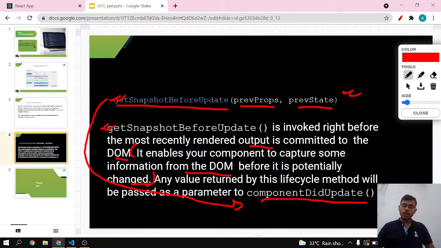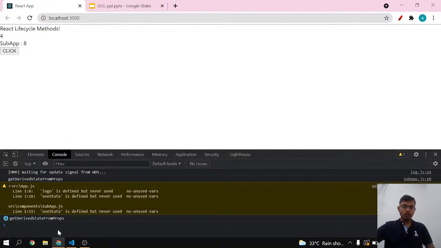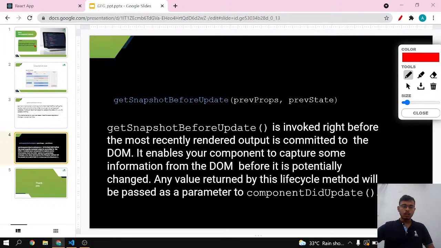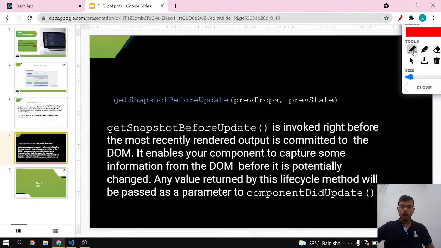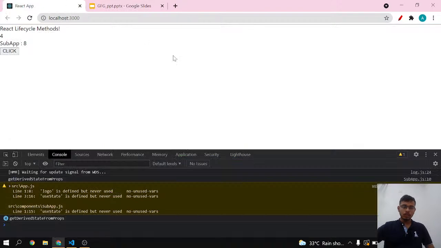Let's understand. So this is also a very important lifecycle method. This will be more clear to you all when we implement it. So let's move to the implementation. I think that you have got an idea about the first method that we have studied. There is no doubt with the first method that we have discussed, that is getDerivedStateFromProps. Okay, now I'm going to discuss getSnapshotBeforeUpdate with you all. Okay, let's understand that.